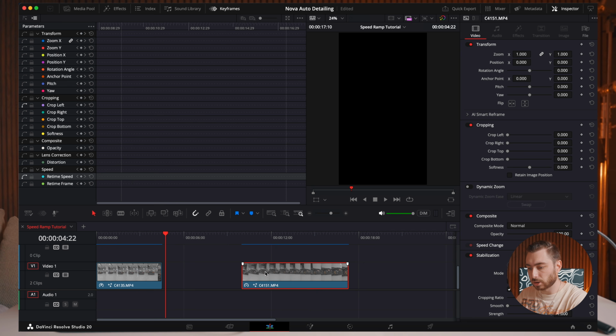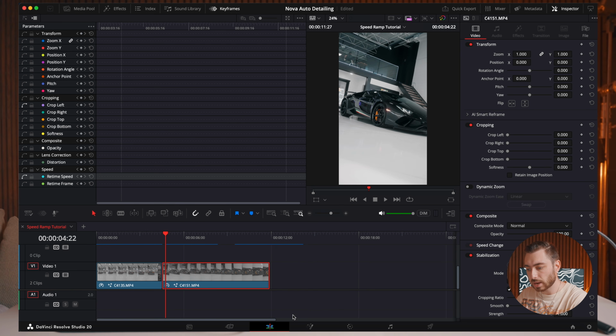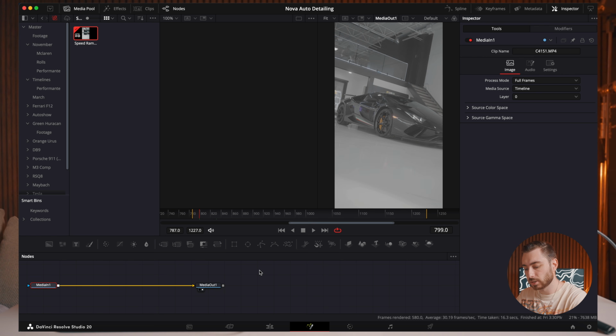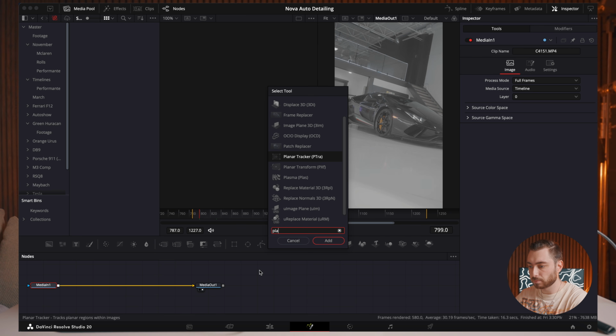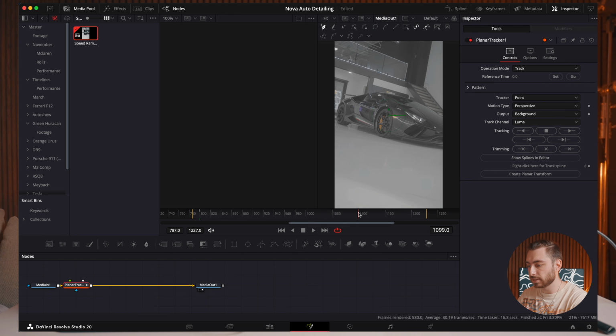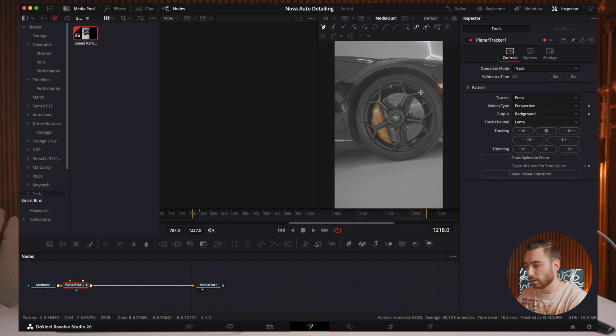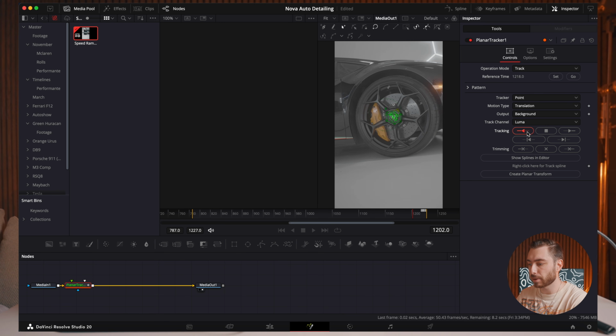From there, we wanna go to our second clip, and now we wanna do the exact same thing. We wanna go to our Fusion page, Shift Space, Planar Tracker again, and this time I wanna track the Lamborghini logo in the center of the wheel. So I'm going to draw a circle around the center of the wheel, go over to motion type, change it from perspective to translation again, set my points, track forward and track back.